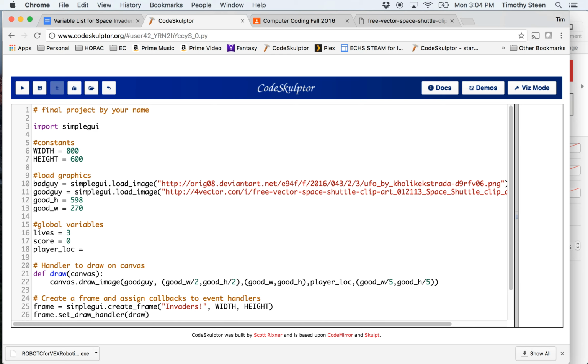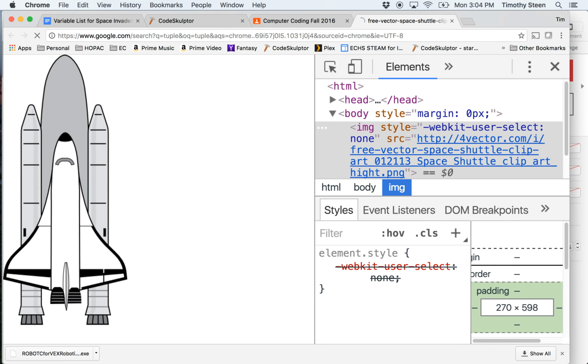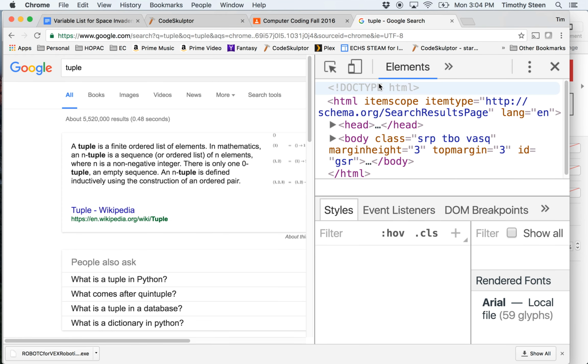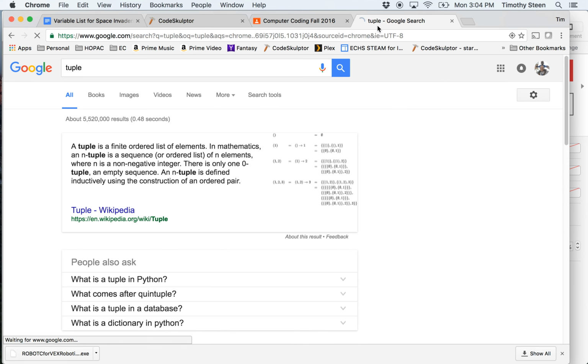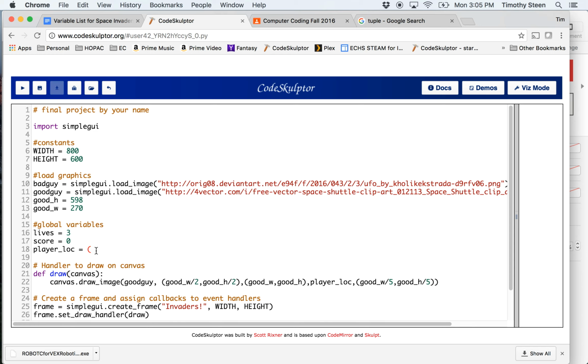The player's location is a list. It's officially called a tuple, but you don't have to worry about that. You can Google tuple if you want to. Then you can read about what that is. But what we need to know is it's an XY coordinate of where we want it to show up on the screen. For instance, 0, 0.